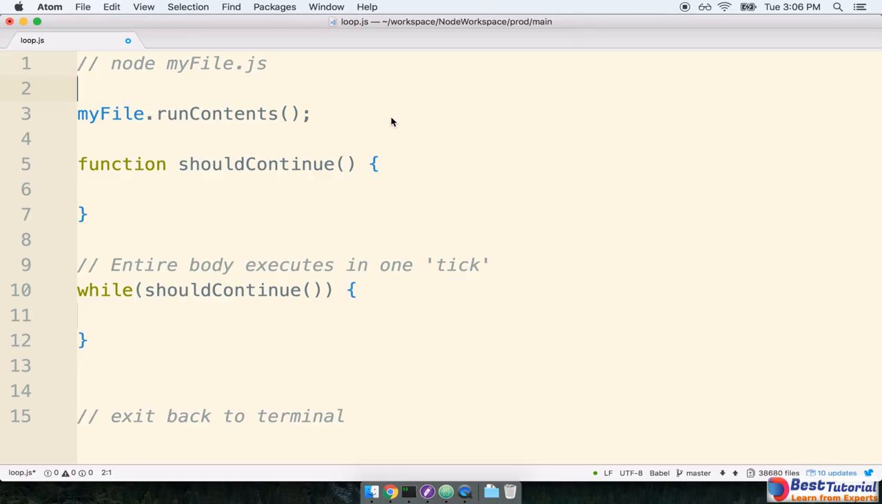In the last section, we started writing out some pseudocode to model how Node's event loop works. We are now working on the shouldContinue function, which decides whether or not our event loop should continue running for another tick. If shouldContinue returns true, our event loop is going to run for another tick. Otherwise, if it returns false, then the event loop will not run anymore and our program will exit back to the terminal. So inside of the shouldContinue function right here, Node.js does three separate checks to decide whether or not the event loop should continue for another iteration.